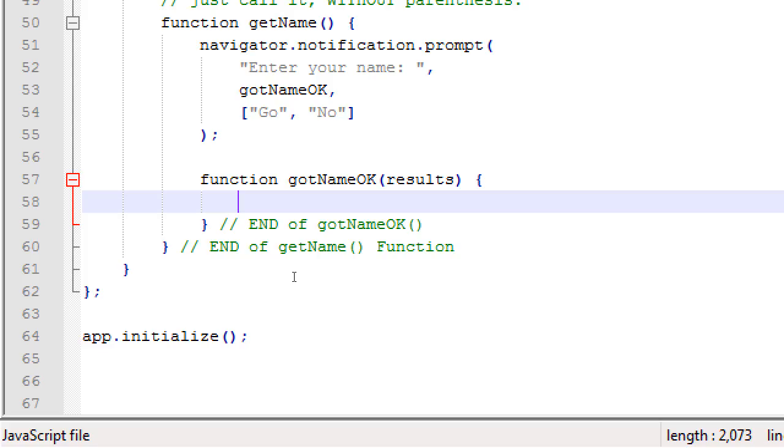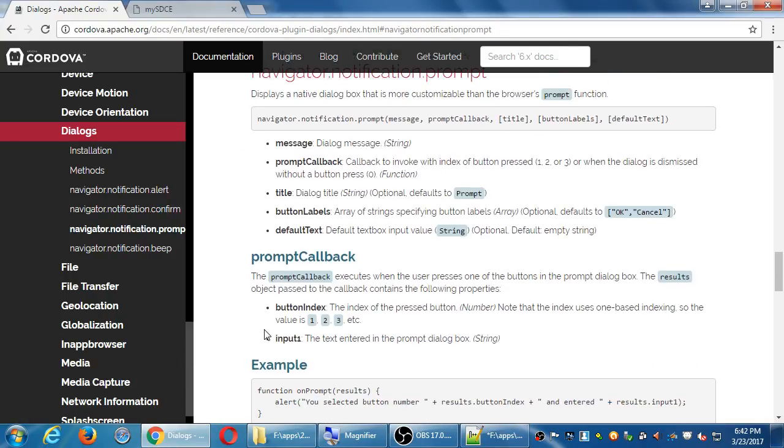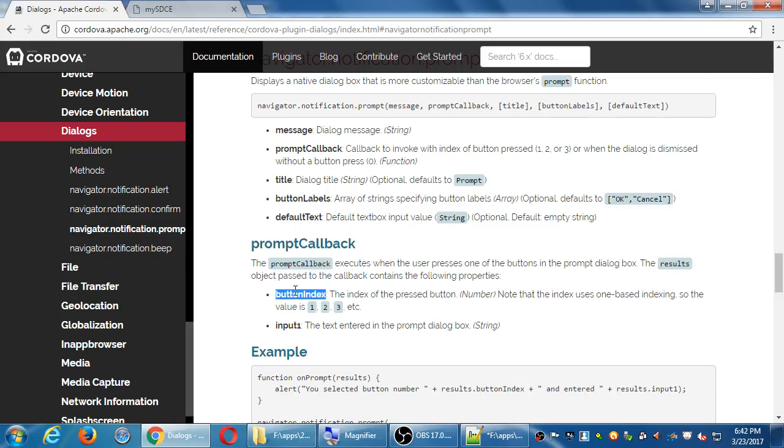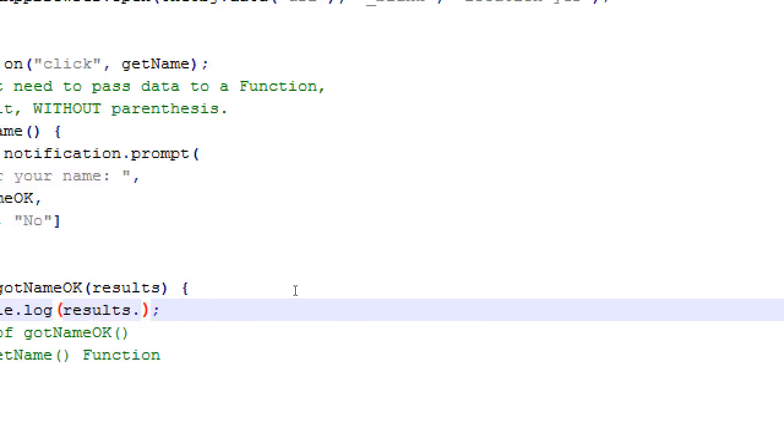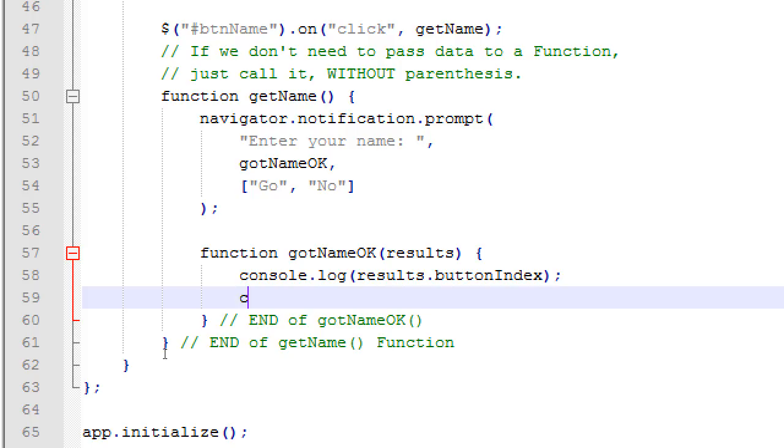Just to get practice with this, to the console, I want to see results. I want to display results dot buttonIndex, capital I on the index, and also console log on the next line, results.input1.